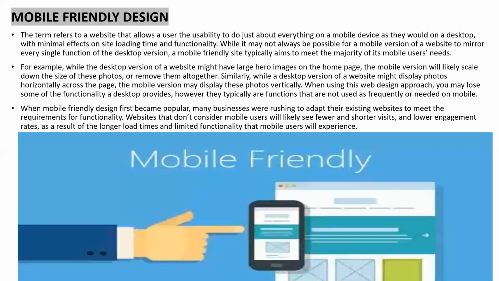So coming to the next one, the responsive design approach. This is the complete diagram of how the mobile friendly approach started. Initially they targeted desktop versions, and then with minimal changes they targeted tablets, and then they targeted smart devices. That way they adopted this mobile friendly design approach.